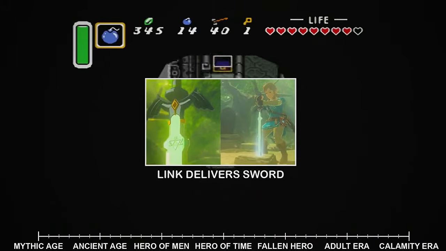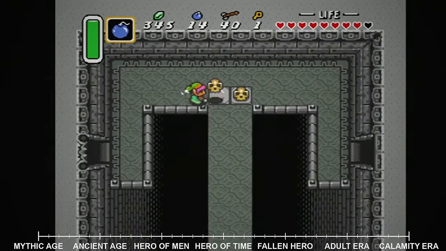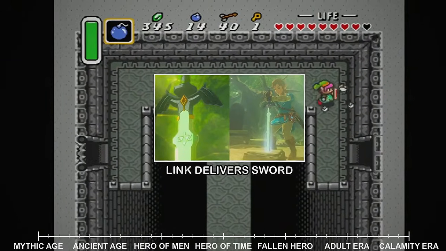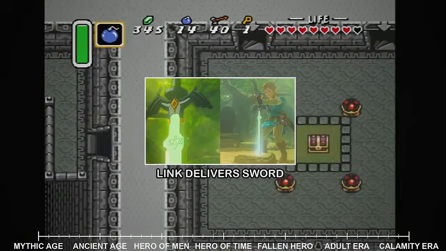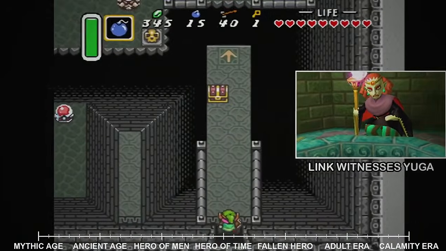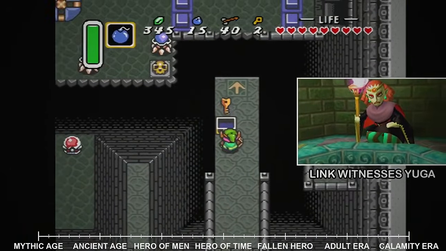When his master, the blacksmith, asks him to deliver a sword to the captain of the guard at Hyrule Castle, Link accepts the errand without hesitation. It seems like a routine task. It is anything but. At the castle, Link witnesses something that chills him to his core.